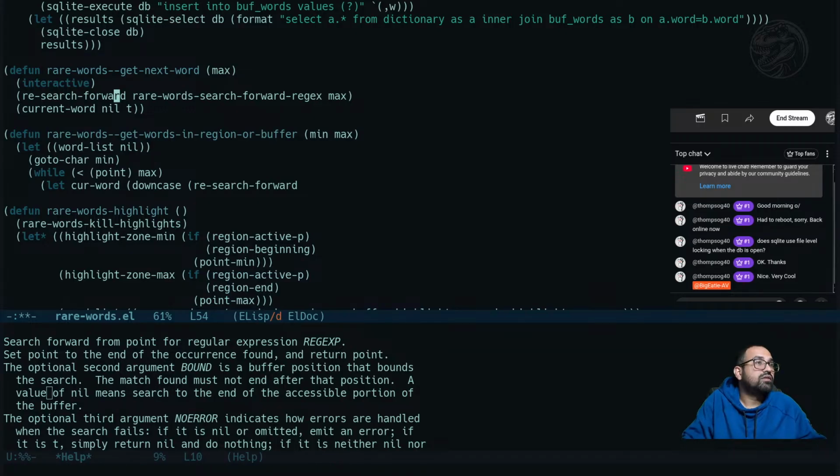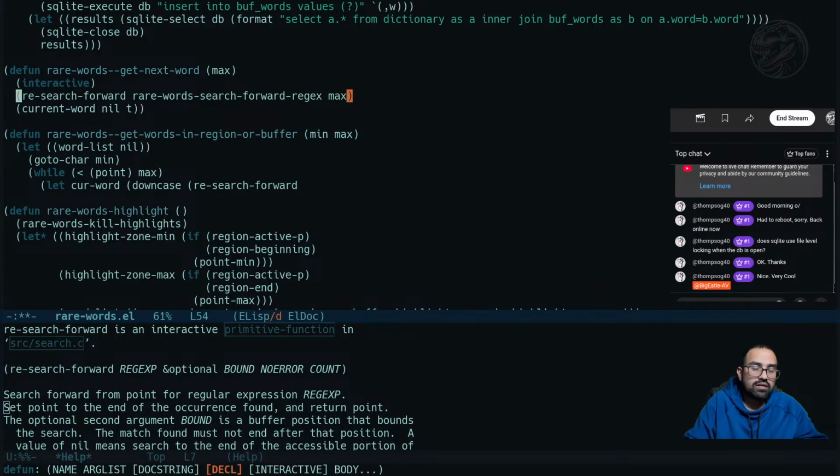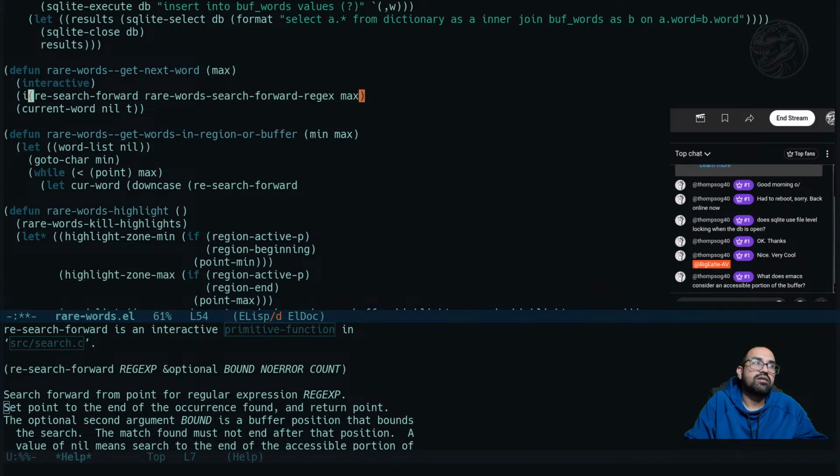And what is it actually? Okay, so what is this function returning? What does it actually return? Search forward, set point to the end, and return point. So it sets the point to the end and it returns point. This is a little annoying. What if we do... Is there a way like... What does Emacs consider an accessible portion of the buffer? Yeah, I'm not sure what exactly that means.